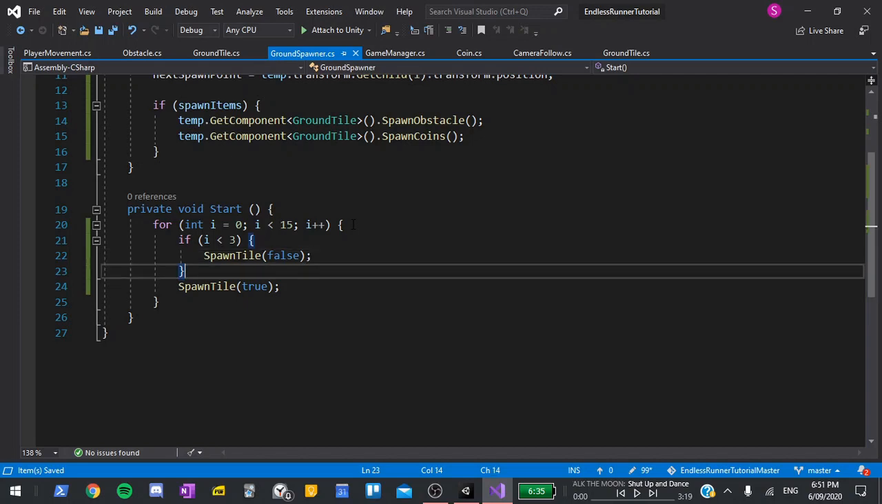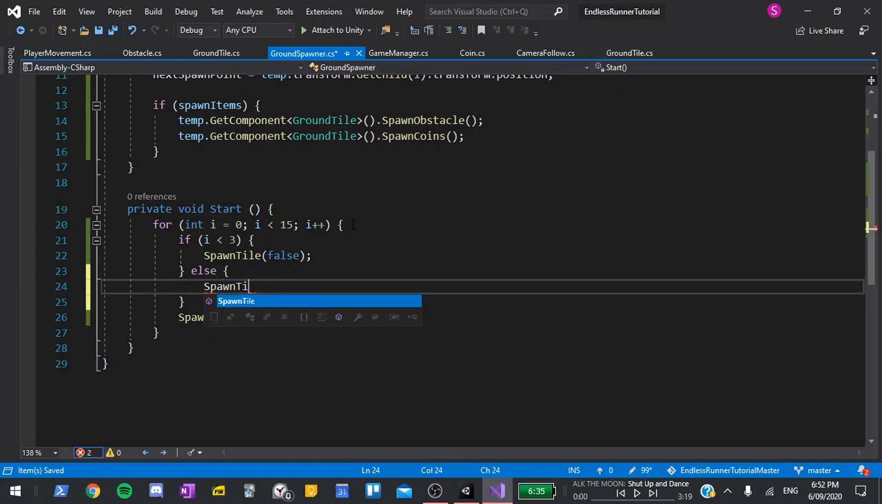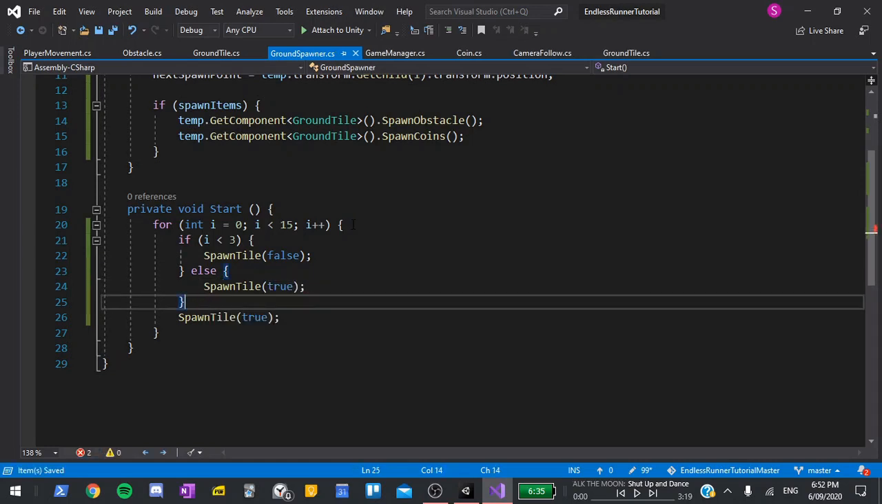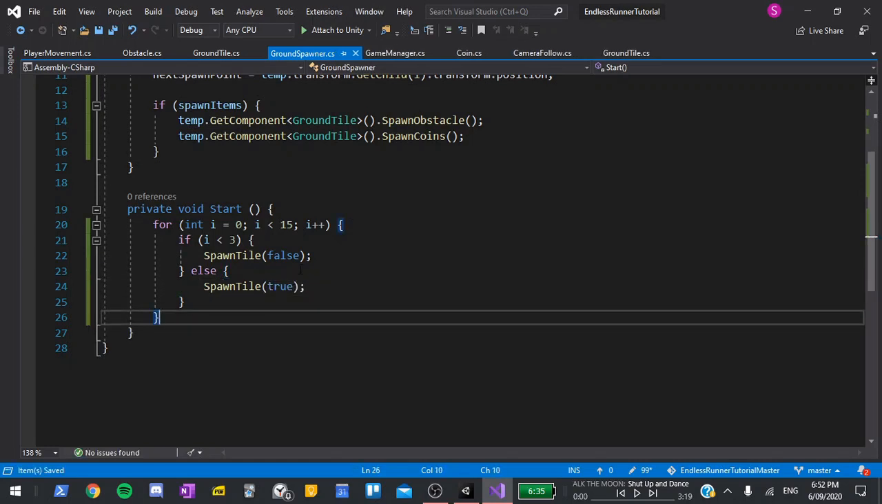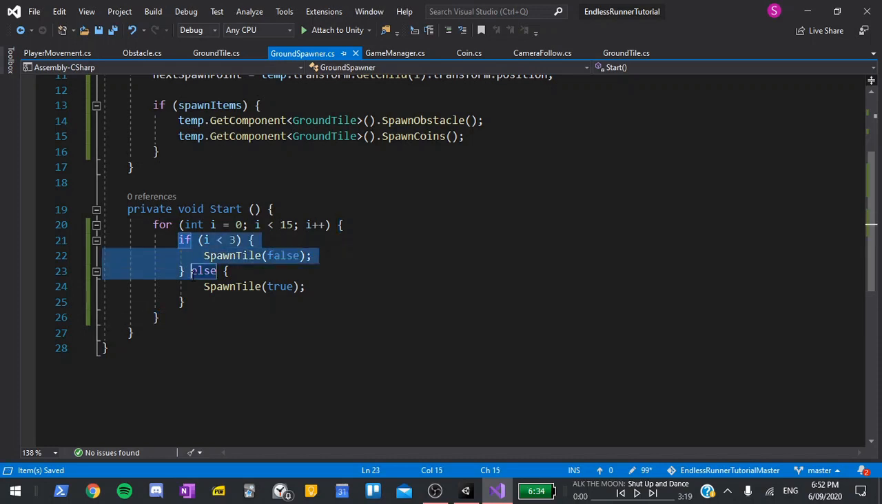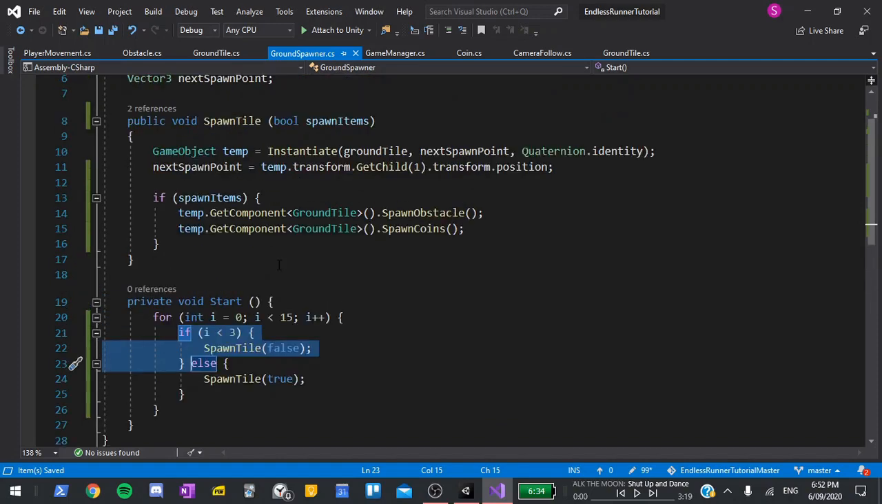After that, we can say else SpawnTile(true), and I'll delete the SpawnTile at the bottom. So what this means is the first 3 times the function runs, it will call SpawnTile with false as an input, so this will not run, and it will not spawn any items on it. However, after the first 3 tiles, it will call it with an input of true, and this code will run, meaning that the tiles will spawn items on them.